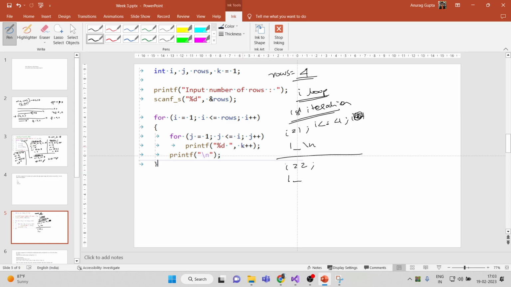Sorry, what am I printing? I'm printing k, right? So first 1 was printed, now 2 is printed. Now j plus plus happens. Is j, which is 2, less than or equal to 2? i is 2 now, so yes, it is less than or equal to 2. So it goes and prints k plus plus, which is 3.